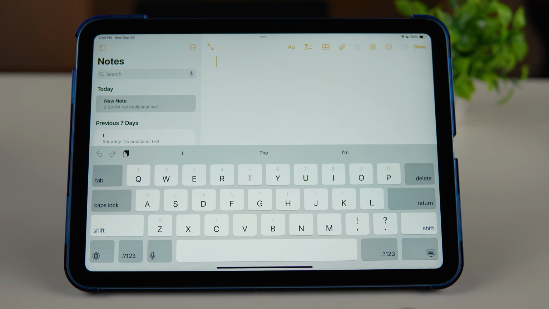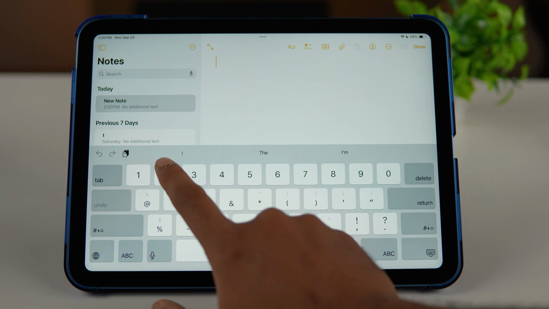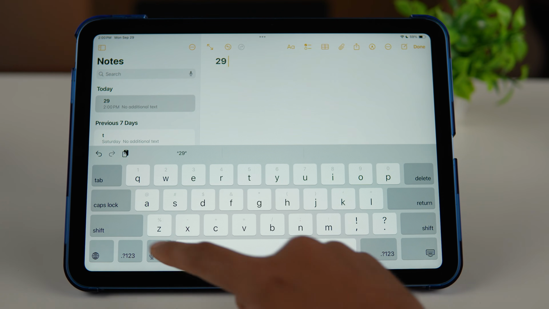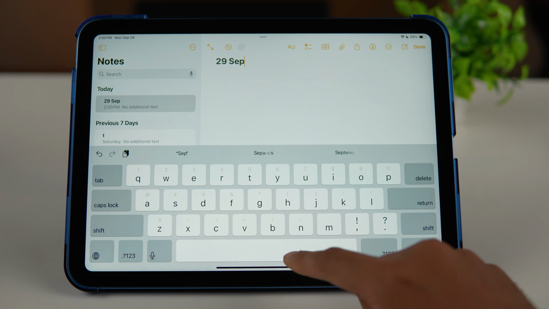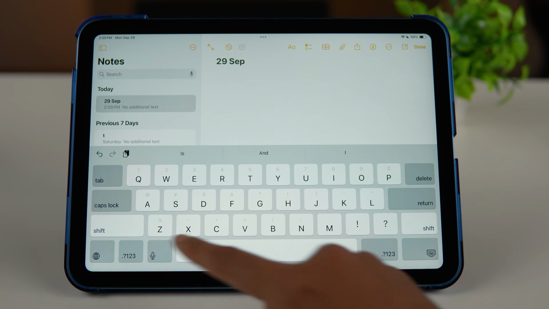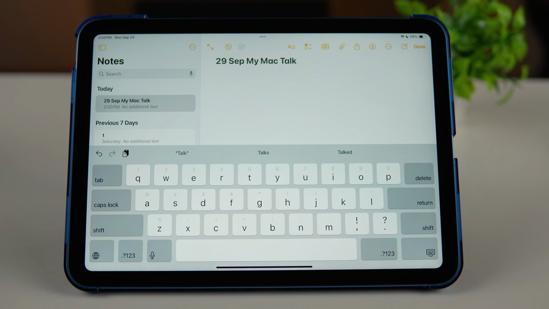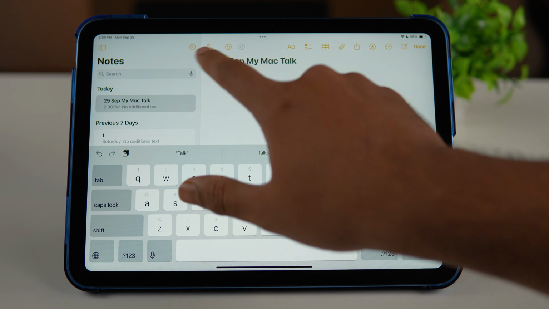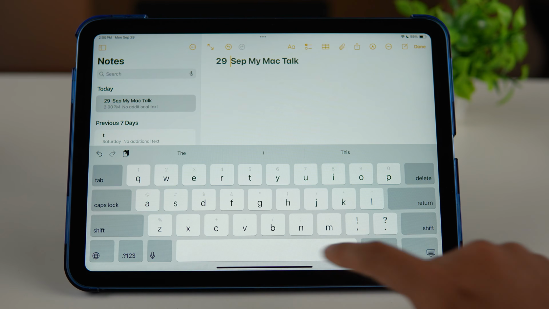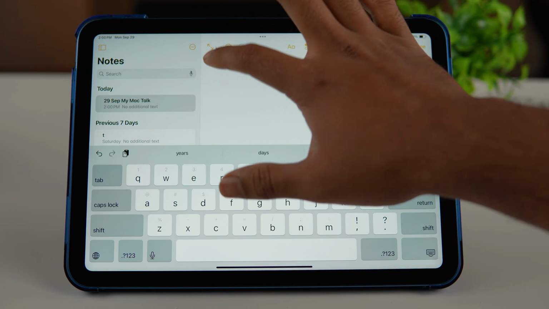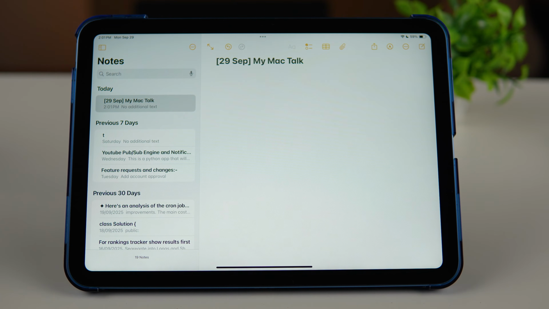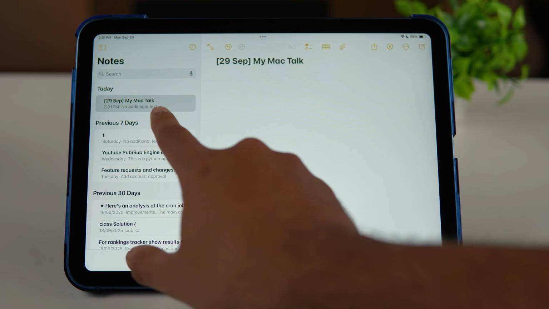So let's say it is 29 September today. So 29 September, and then I write my Mac talk. So this is going to help me out. I can have the date in a bracket if I like. So as you can see, I've written down the title, and as you can see, even today.